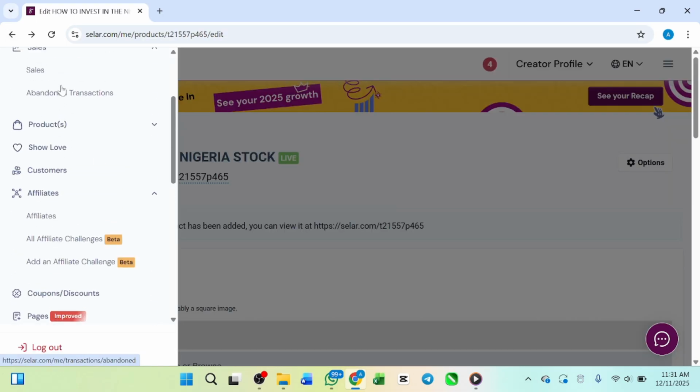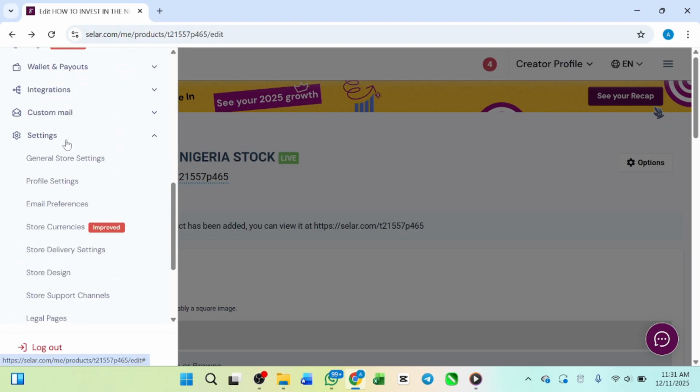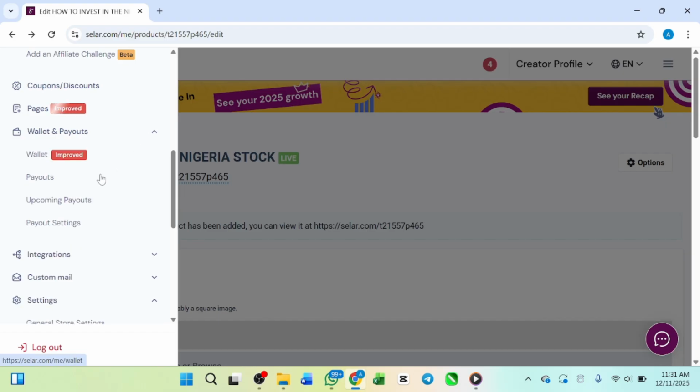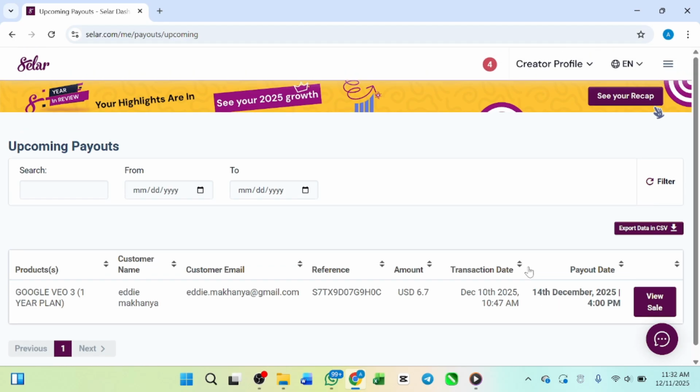Okay, so if you come to your profile, scroll down, you are going to see wallet and payout. Go ahead and click this wallet and payout. You are going to see upcoming payout. So this is my next payout, it should be on the 14th. This week I only made one sale, which is $6.7. They are going to pay me this money on the 14th of December, right? So that's my next payout.